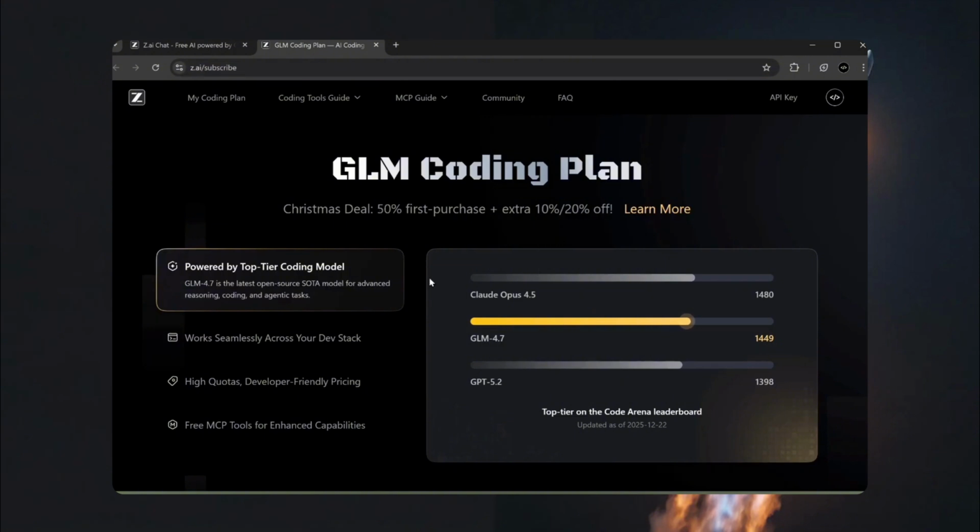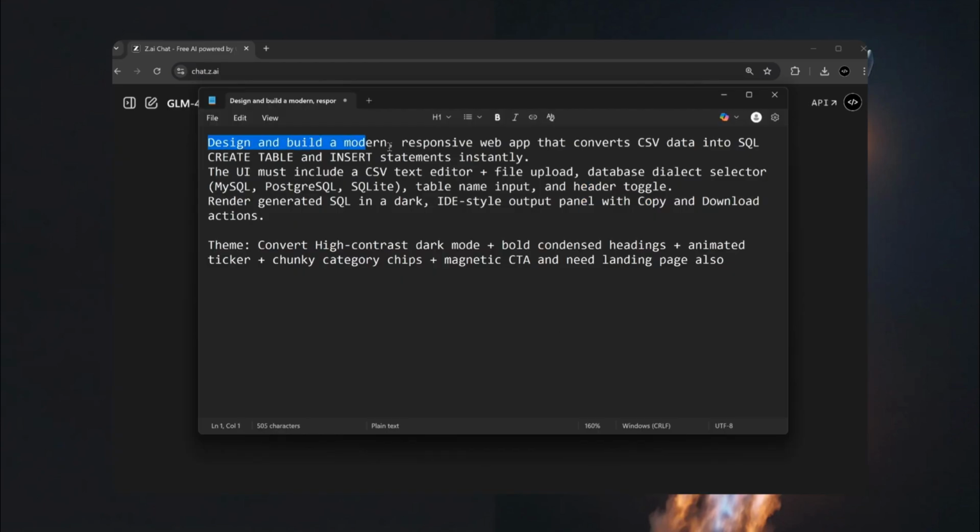This is the prompt I'm using to build a CSV to SQL query generator, where you upload a CSV file and instantly convert it into MySQL, PostgreSQL, or SQLite queries. Get create table and insert statements in an IDE style panel with a dark-themed animated UI and a complete landing page included. Just give this prompt to GLM and hit submit. It will start thinking before generating the actual output.